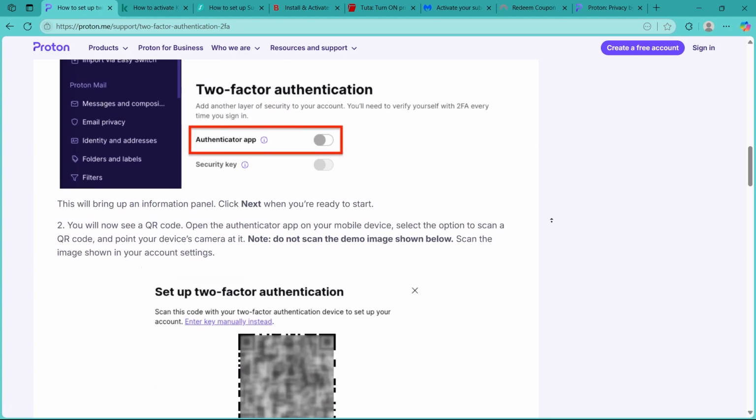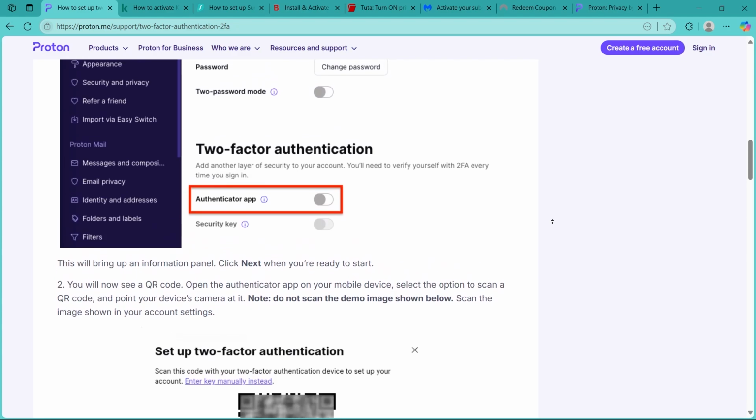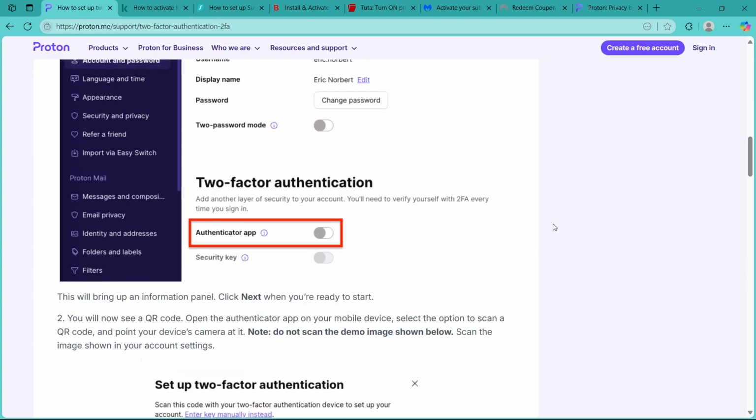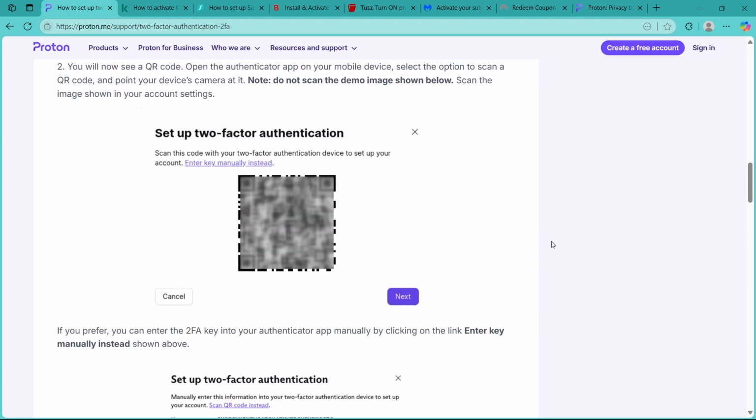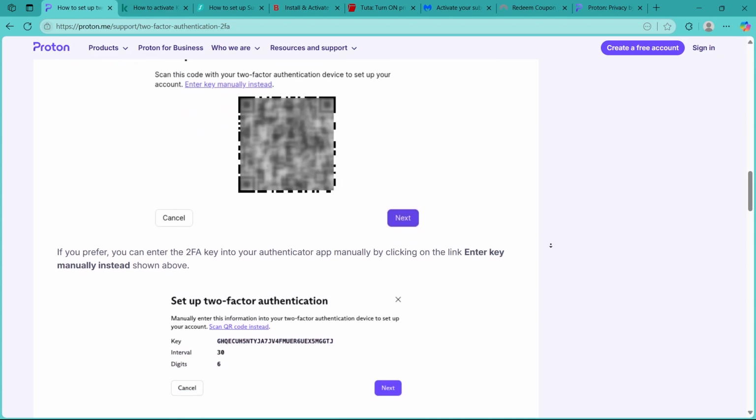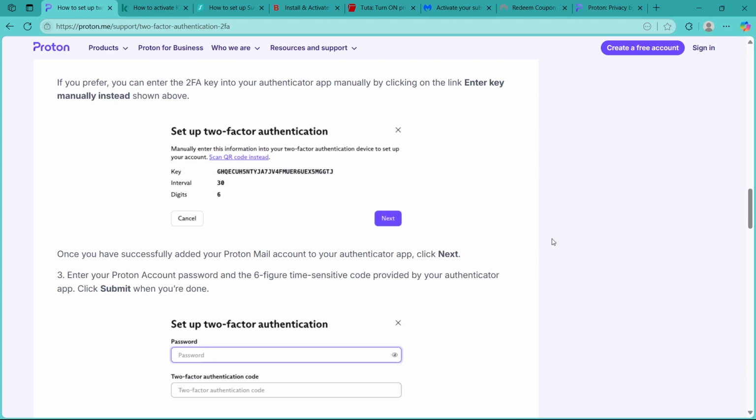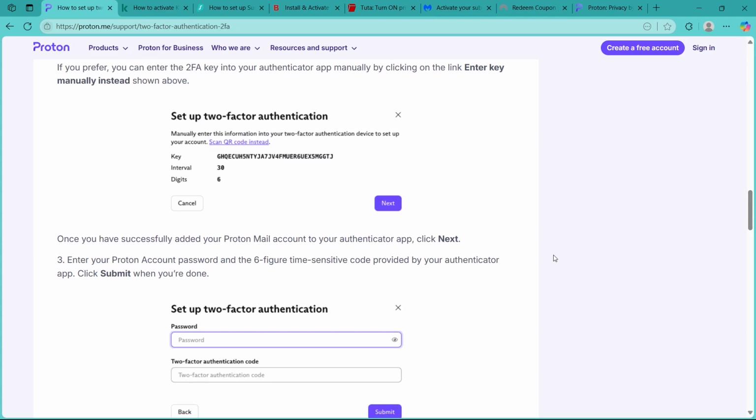You'll be prompted to enter your current password to verify your identity. You will also see a QR code on screen. Open an Authenticator app on your phone like Google Authenticator, Authy, or Microsoft Authenticator. Simply scan the QR code to link your Proton Mail account and your Authenticator app will generate a 6-digit code. Now, simply enter this code on the Proton Mail setup page to confirm the activation.